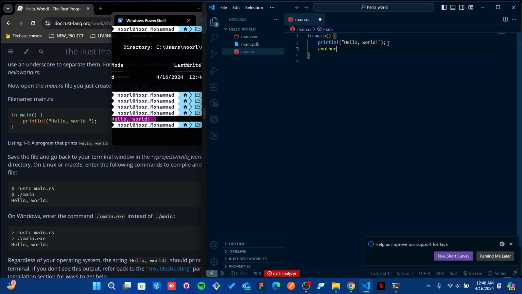If I just write another function, now I need to call that function. How can I call that? It will be similar: first fn, another function, the function command, and then I'll make a print line that says it's from another function running.